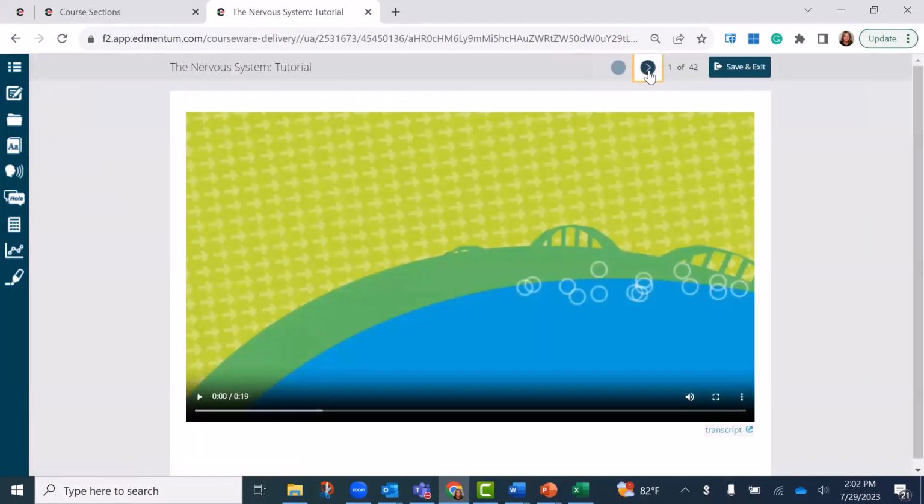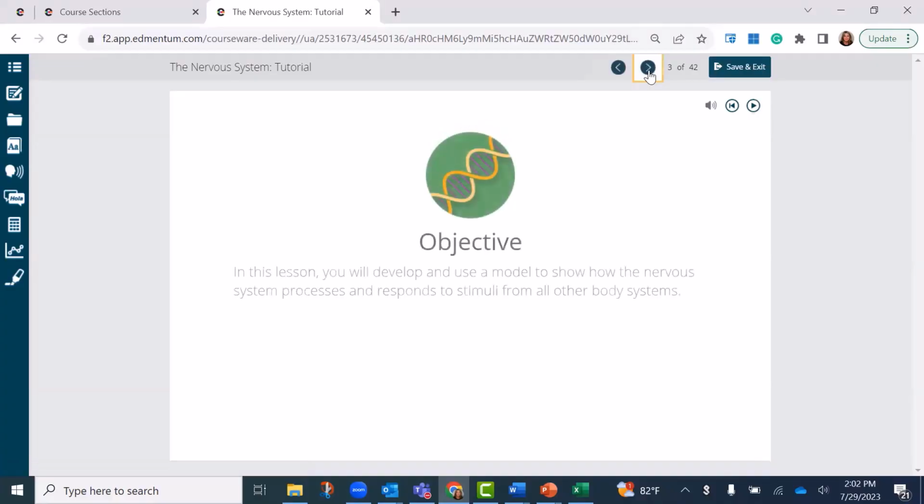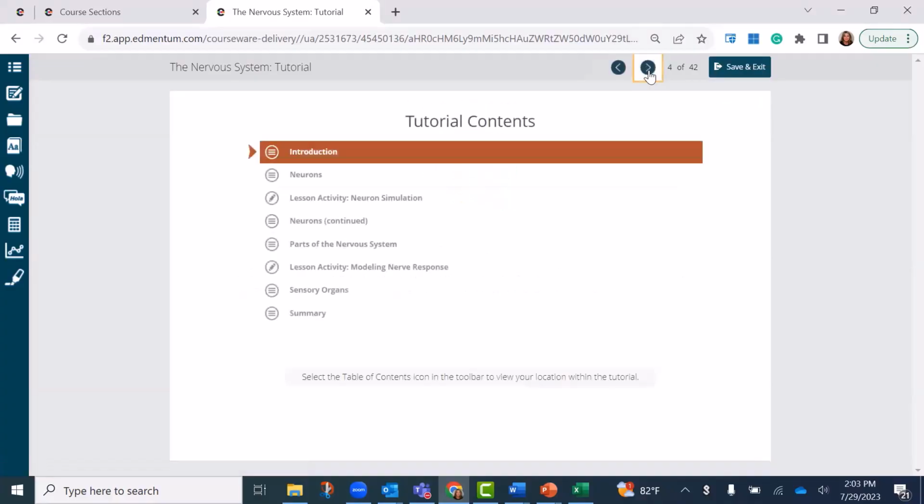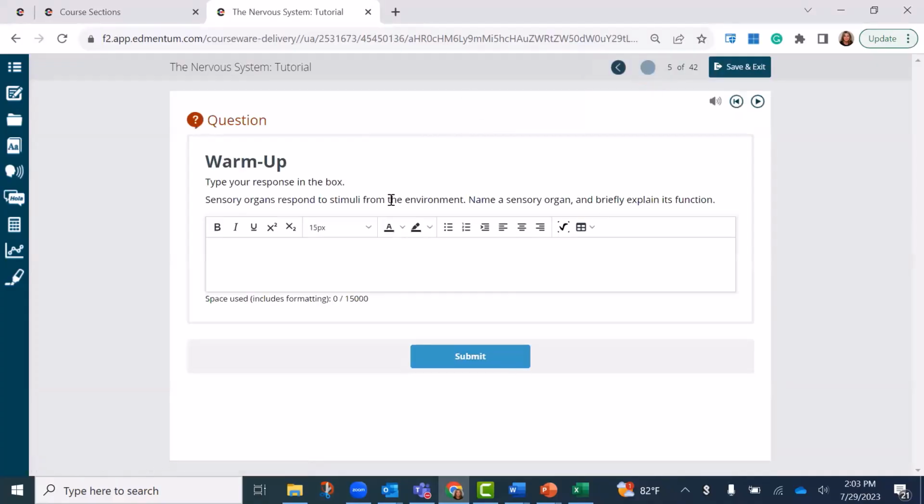It is in a slideshow mode. Every screen will be different. We want it to be active learning for the student. It's not all video, it's not all text, it's not all drag and drop activities. We want it to be active learning. So there might be a warm-up question, a drag and drop activity, a checking for understanding, or watching a short video.